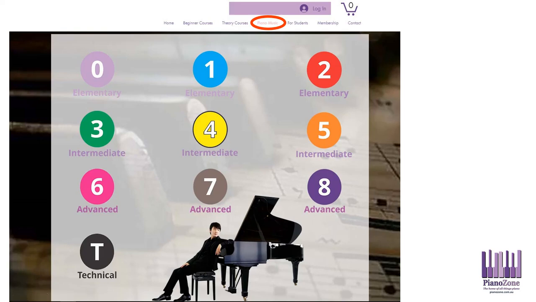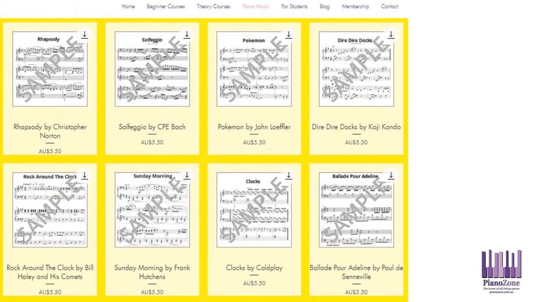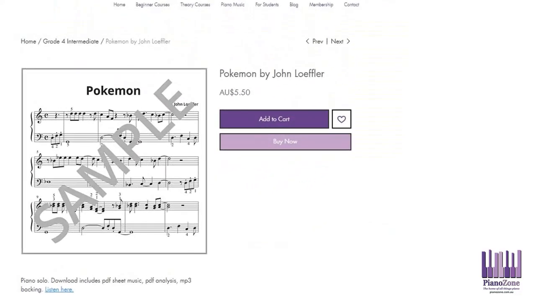Piano sheet music is arranged in zones that match levels and grades. When you click on the zone you want, for example Zone 4, it will show you all the pieces available. When you choose one piece, for example Pokemon, it takes you to the purchase page. This page allows you to add the product to your cart, or to click on the Listen Here section, which will take you to Piano Zone's YouTube channel to listen to the backing and piano.